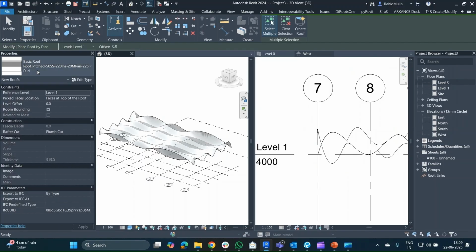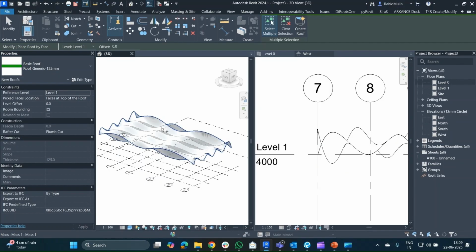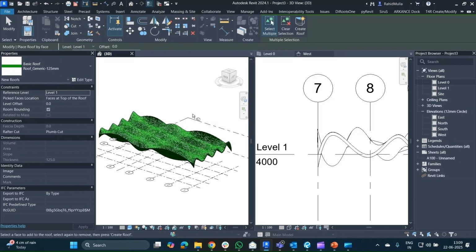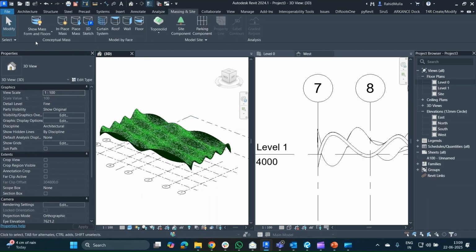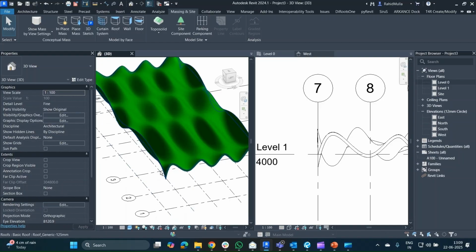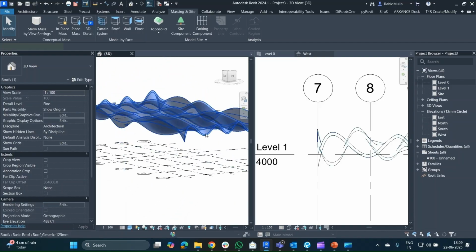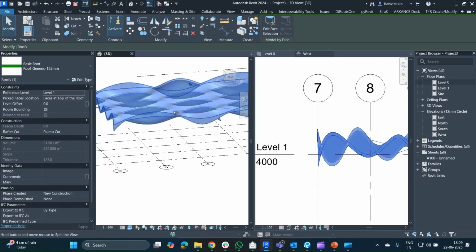So we will select this 125 roof and say that this time you create a roof with a different thickness. Now Revit has taken our command, and I don't want to see the mass, so I will just turn off the mass. Once I turn it off, you can see that our roof has been created, which comes under the roof category, and we have created this using a mass.